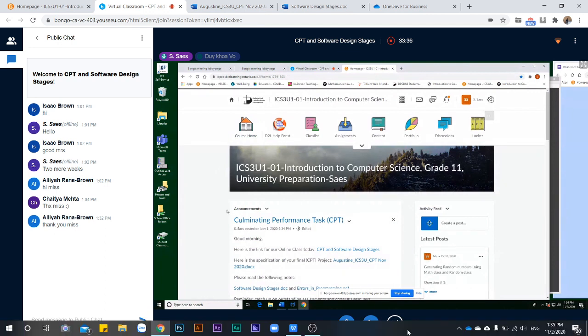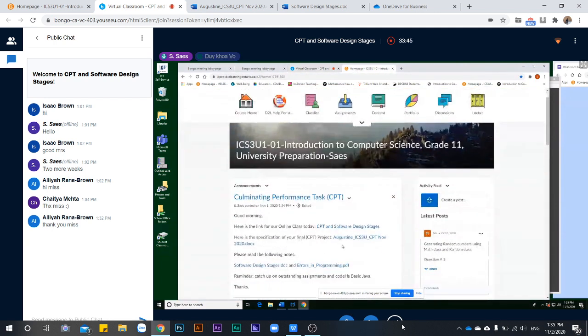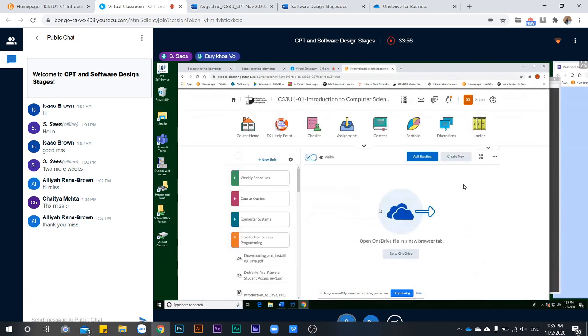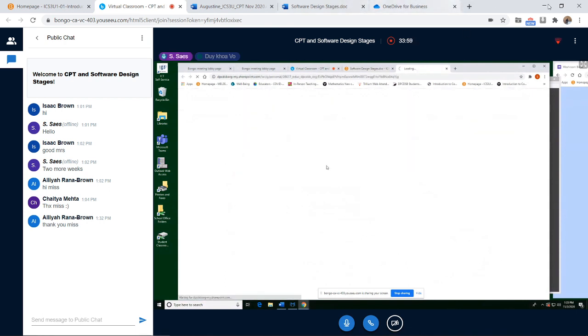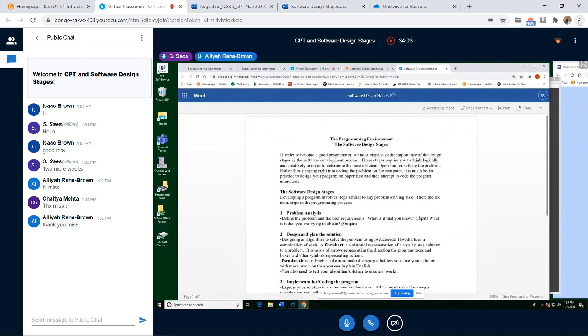Okay, so let's talk about the CPT. I don't know what you see on the screen. First I'm going to go through the software design stages. Let's share the screen again. Guys, do you see the Word file on the screen? Yeah. Okay, good.